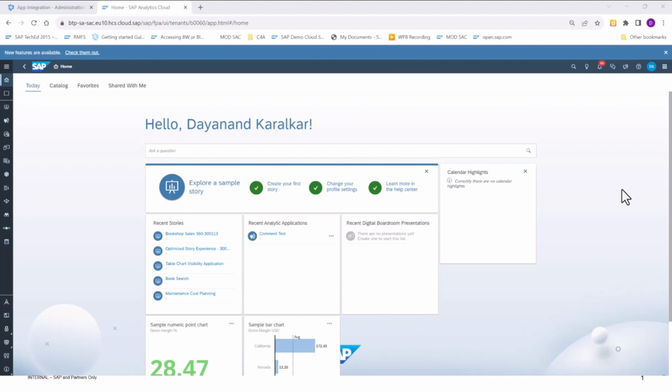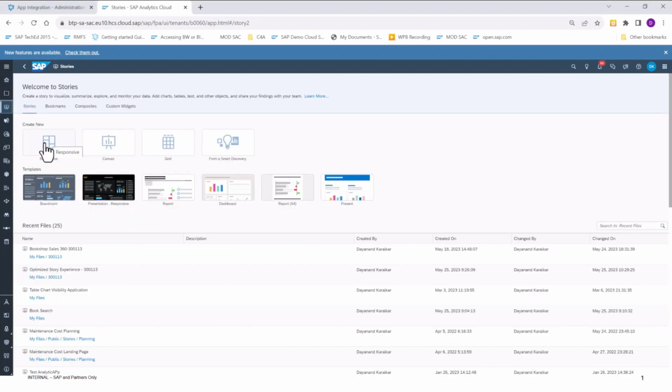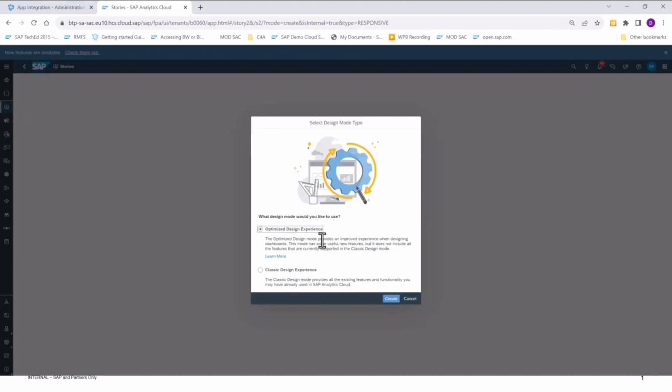In this video, we will create a story based on the live connections we have created for our DataSphere tenant. We are at the home page of SAP Analytics Cloud. On the home page, select Stories and then create new responsive page story. We will create the story using the optimized design experience, which provides a lot of performance improvement features as well as the unified story experience. So we will select the option optimized design experience and click on create.